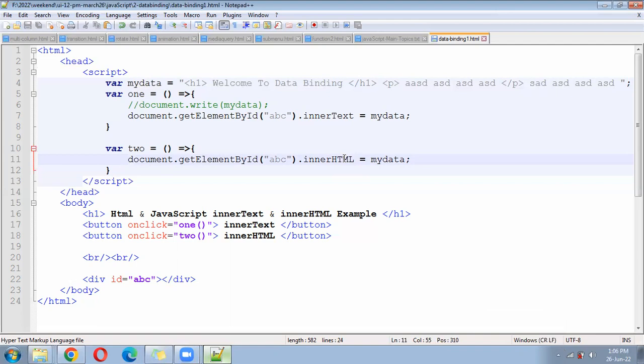Make sure the content should not hold HTML tags. If it is holding HTML tags, then we should not use inner text, we should use inner HTML. And if your content is holding only text without any tags, there is no need to use inner HTML. You can use inner text itself.